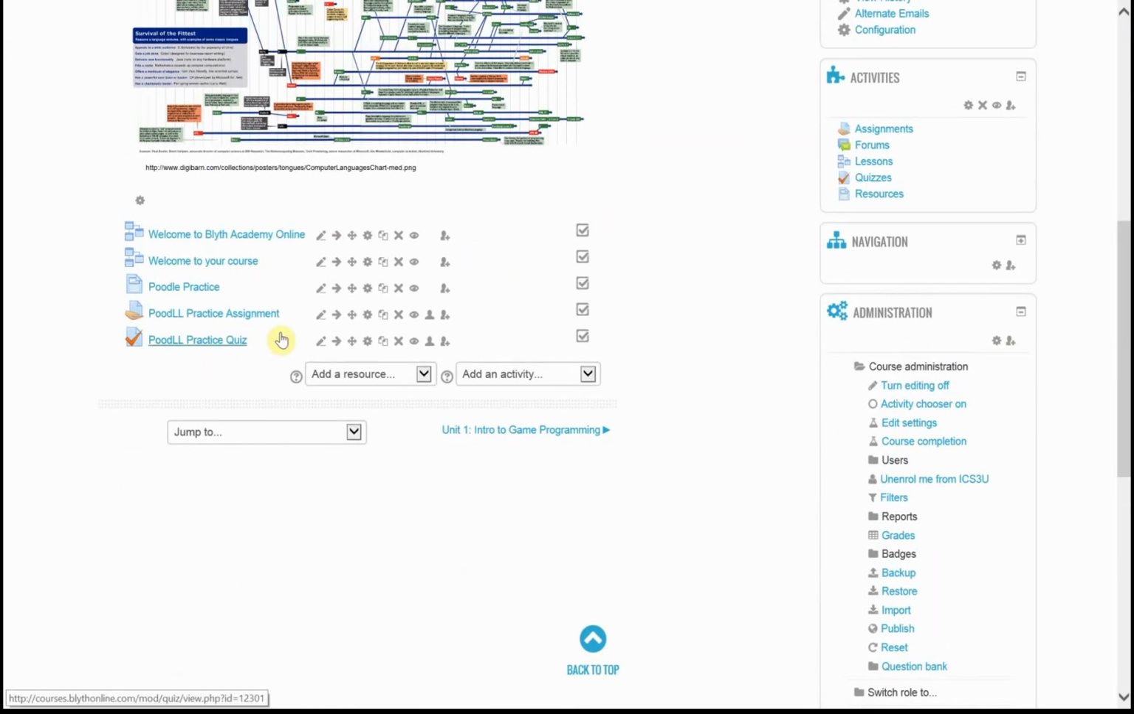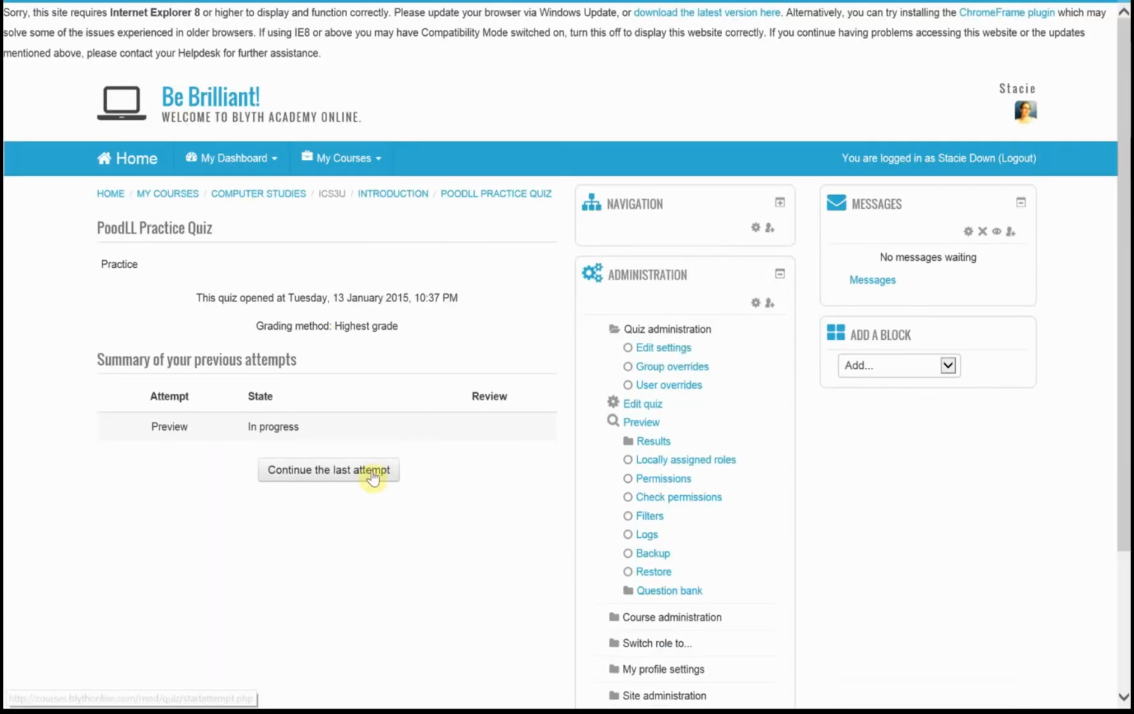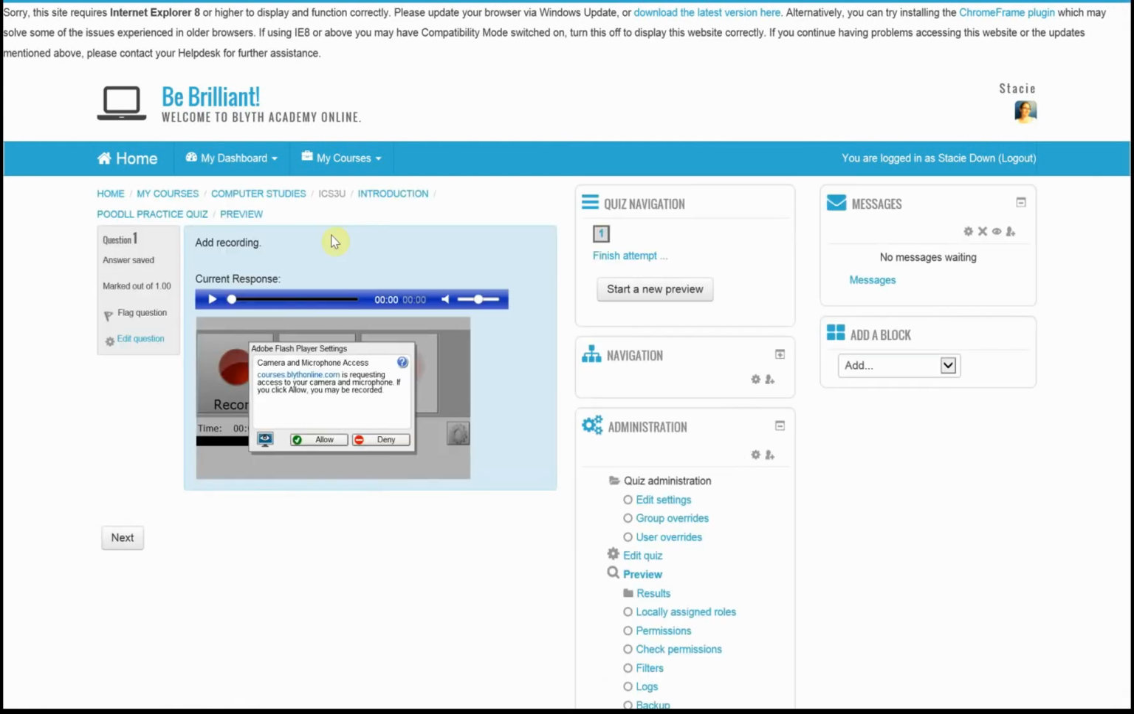So we also get to have a test question that allows us to add PoodLL. So this is a question I already set up, and it's asking you to add a recording.